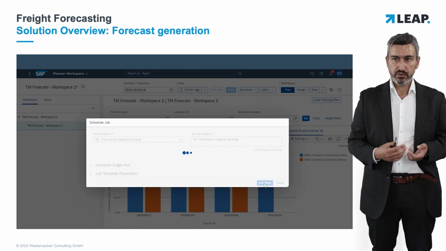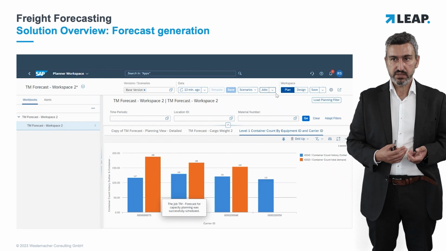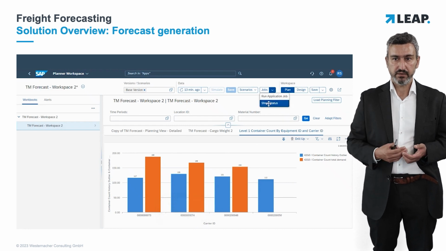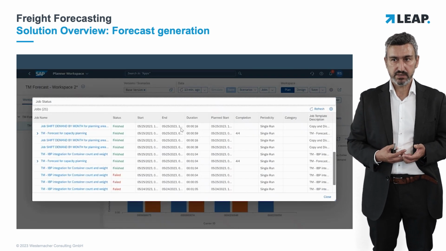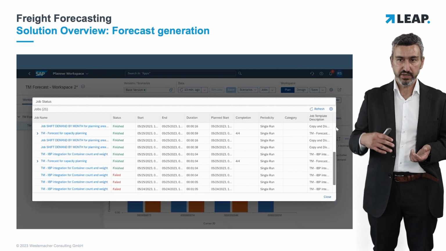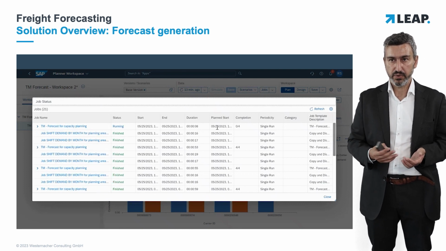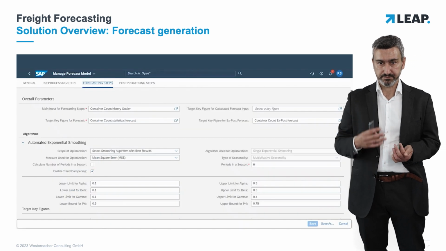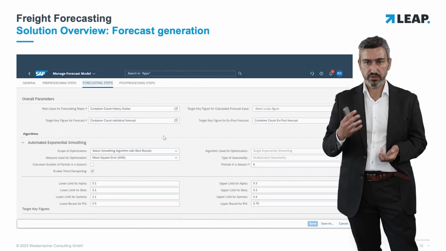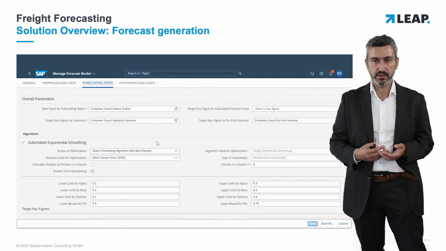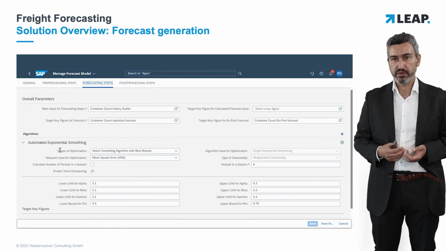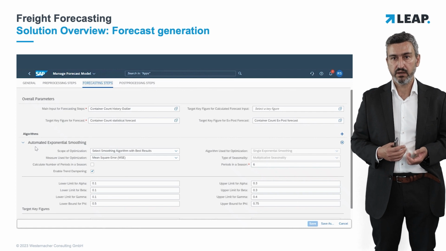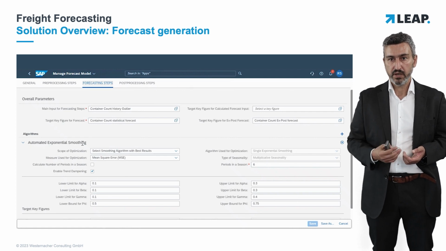So we have executed now the job in SAP IBP. We could verify the status in the system, and while we are waiting for the job to be executed, we will just show you the forecasting model that has been executed in the system. In particular, we have executed a best fit using a smoothing algorithm.